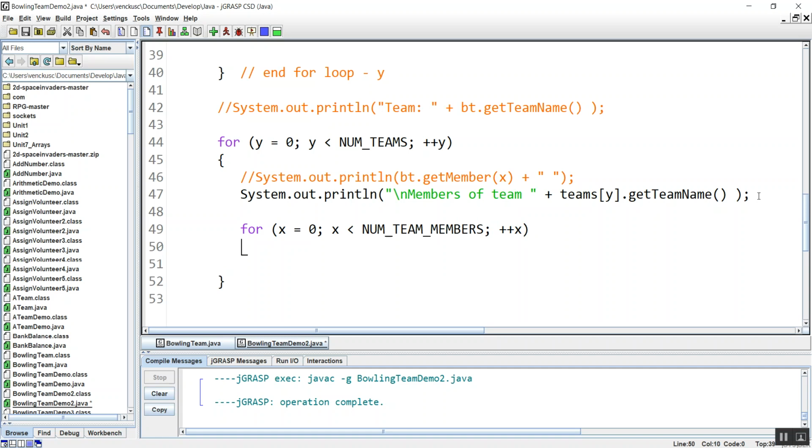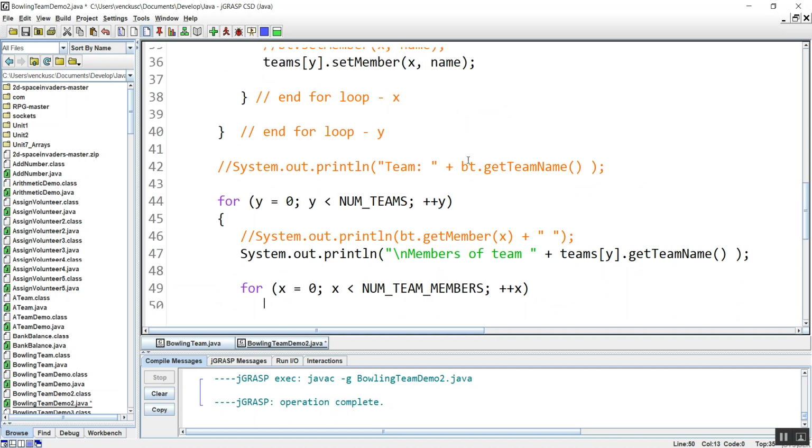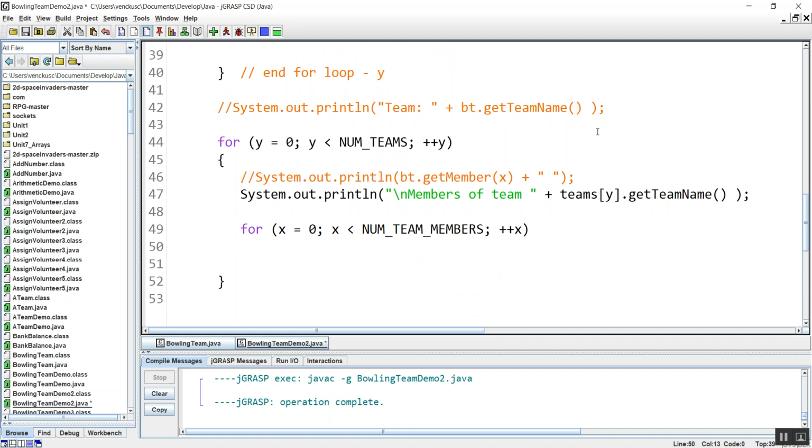For this for loop, you don't need a curly brace because it's just going to be one line like before. Because all it's going to do is print out the members, right? So what's it going to do? System out print. This time we're going to do a print, and it's going to print all the members right on the line. And it's going to be what? It's going to be teams. So teams y, because y is the team, dot get member.